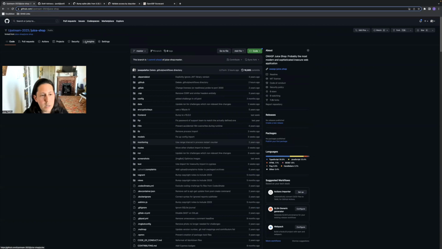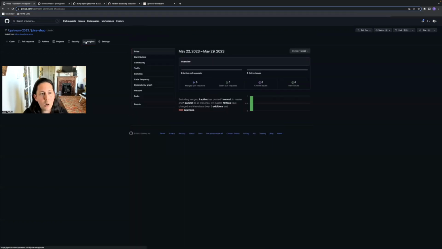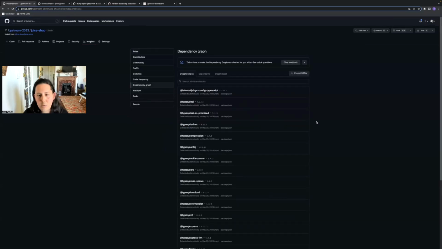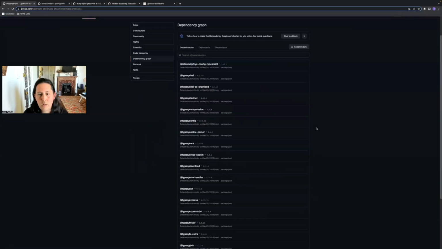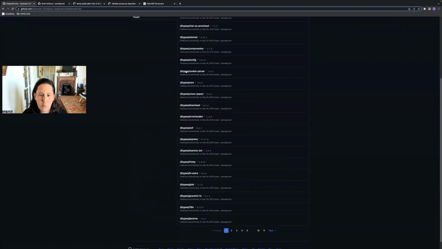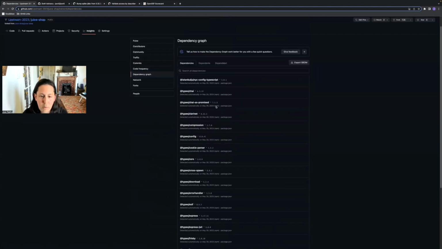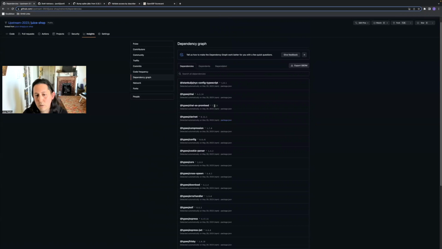Since the dependency graph is already enabled, I can go and click into Insights and then Dependency Graph. And this will tell me all of the packages that I depend on as a part of the Juice Shop application. So all of my dependencies are listed here, and the particular versions that they're pinned to are present as well. I can also export all of this information as a software bill of materials.